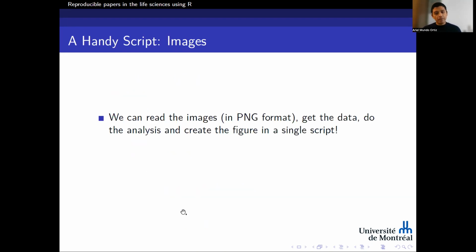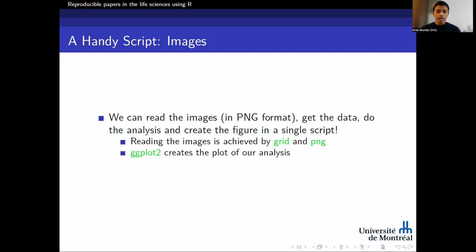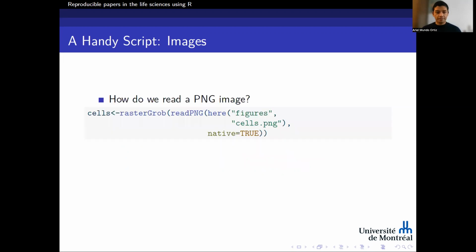So the cool thing about R is that you can read the image, and you can get the data, and you can do the analysis, and you can do all of these things in a single R script, and then you can call the script into your document. So we read the image using the grid and png packages that I spoke about before. And then, of course, we use the tried and true ggplot to create the plot for the analysis. And then patchwork allows us to assemble everything.